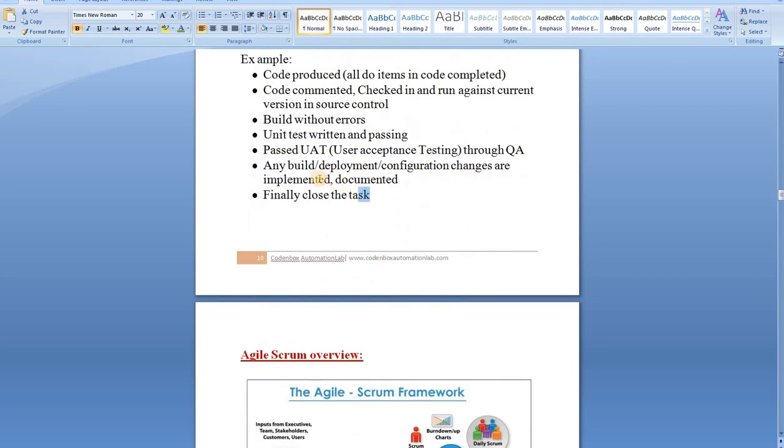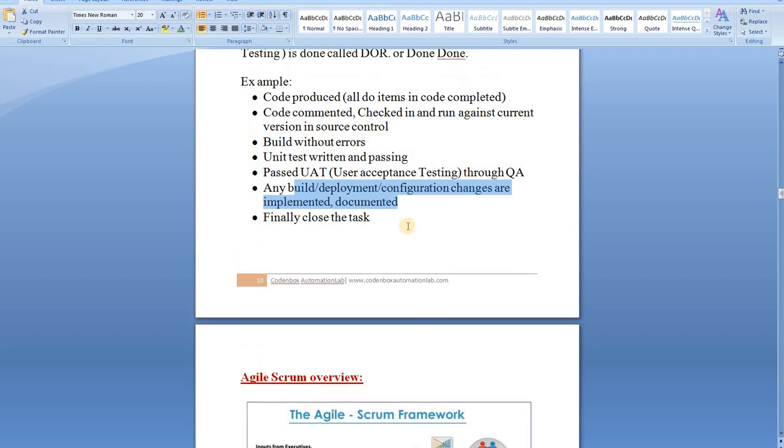Okay, and if any one of the actions is missing or uncompleted, you can't say that task is completed as per DoD.